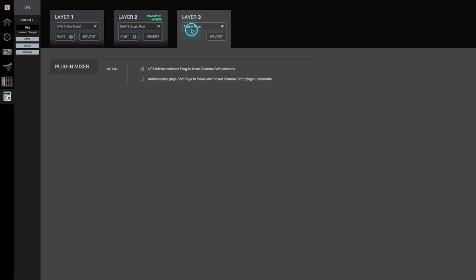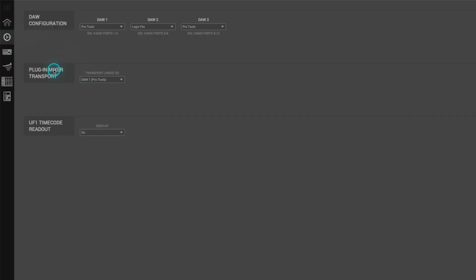Next, let's make sure the tick box for UF1 follow selected plugin mixer channel strip instance is on, but let's leave automatically paged soft keys to follow last move channel strip in plugin parameter disabled for now. Then, in the control setup page, make sure that the plugin mixer transport is linked to the DAW your channel strips are hosted within. This ensures we get the DAW transport controls on the plugin mixer layer.